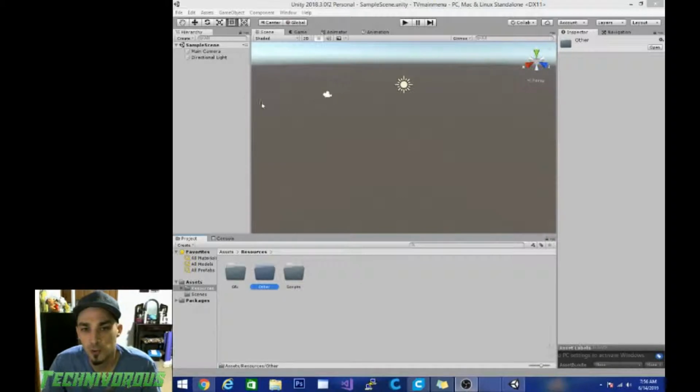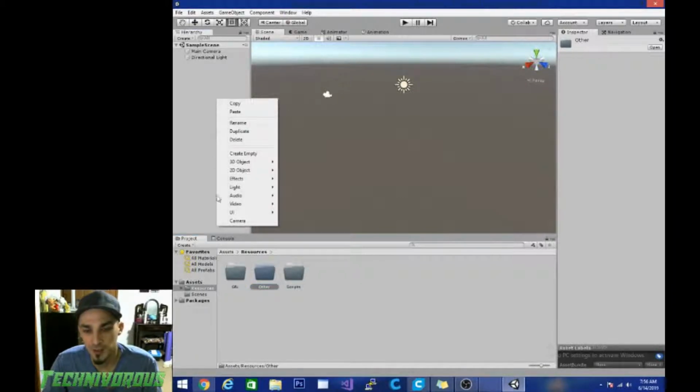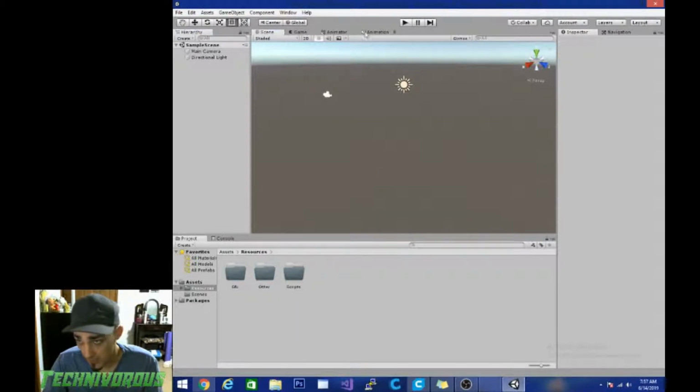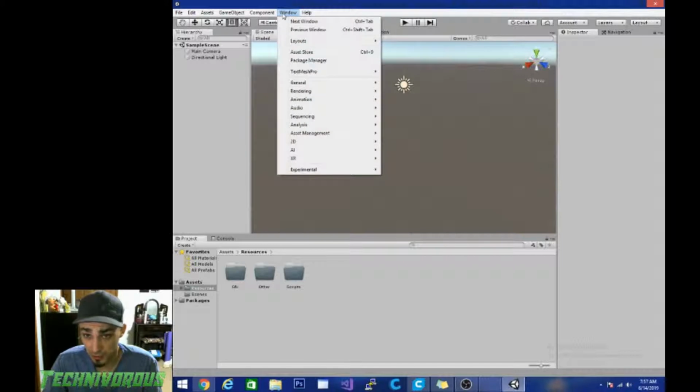Alright, so first thing we're going to do to make our main menu here is going to be to add a canvas. We're going to do that by adding another object, and that's this TextMesh Pro UI. If you don't have that option showing up, what you need to do is go to Package Store under Window.